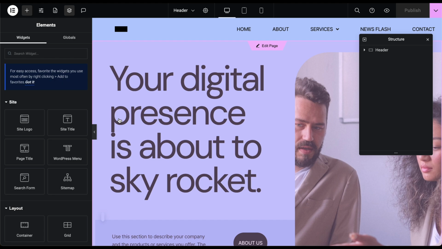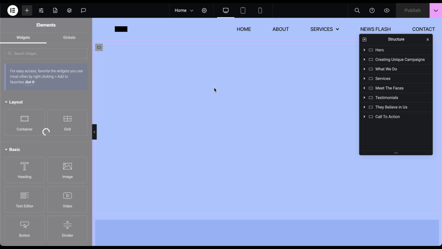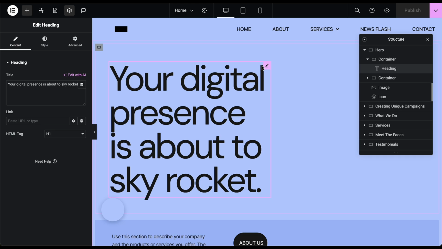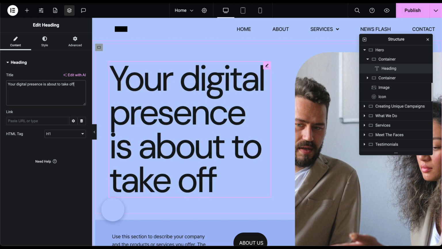This is pretty easy to do if you have never used Elementor. You see text, you can click into it. Like right here, this is a box that says your digital presence. If I click into this box, now you can see I can change these words. It says the digital presence is about to skyrocket, so if I go here at "is about to" and change this to "take off," there we go. You can see we just edited the text.